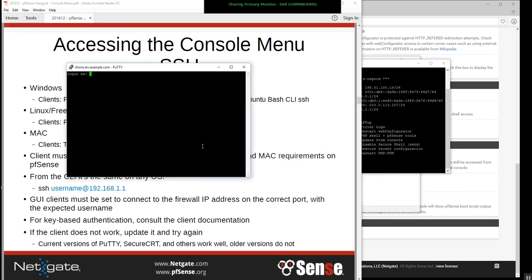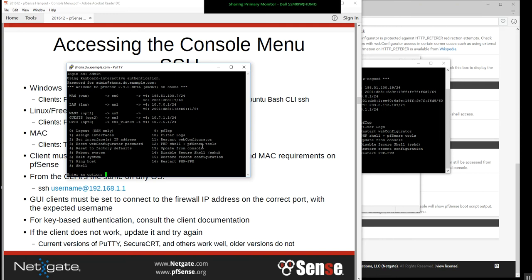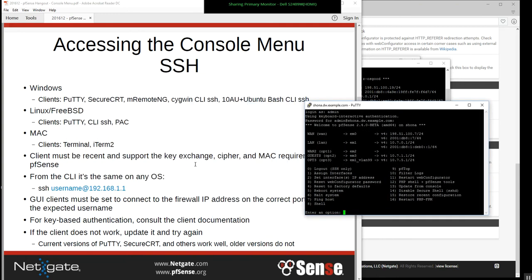Accept the key if it's never connected to it before. Accepting the key is fine. You really probably want to read that screen over a little bit more carefully than I did. I know these machines, so I know they're all right. Log in as your root or admin, and then your admin password and connected. Super easy.